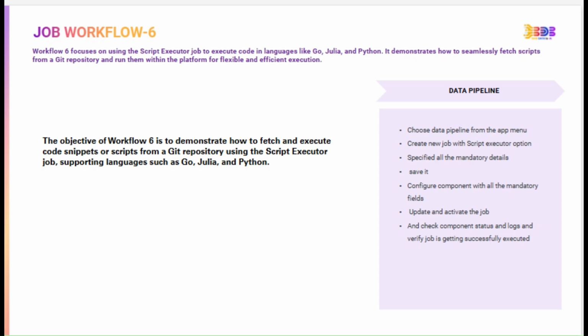In this video, we will explore Workflow 6. The primary objective of Workflow 6 is to leverage the Script Executor job to execute code snippets or scripts in languages such as Go, Julia, and Python. This workflow demonstrates how to seamlessly fetch code from a Git repository and run it within the platform, ensuring flexible and efficient script execution. Let's get started.